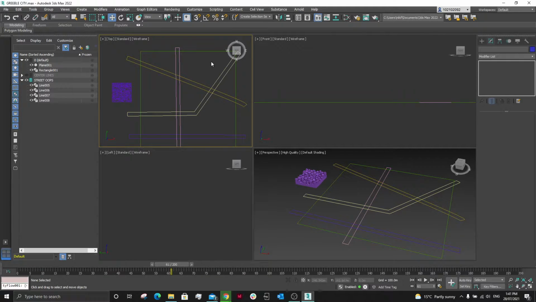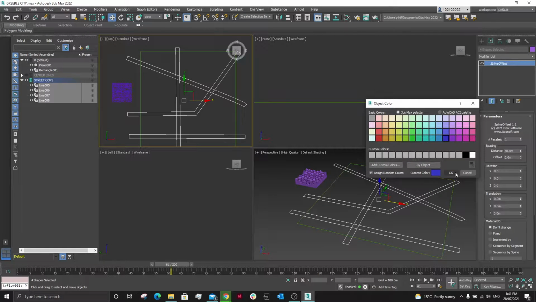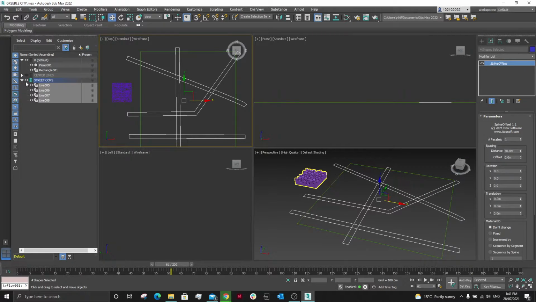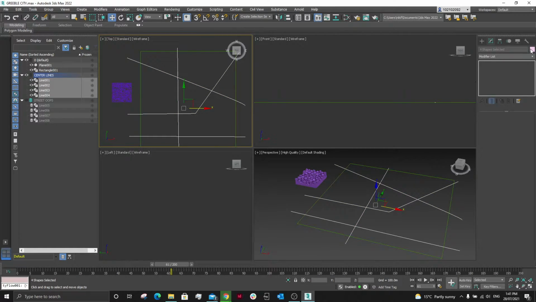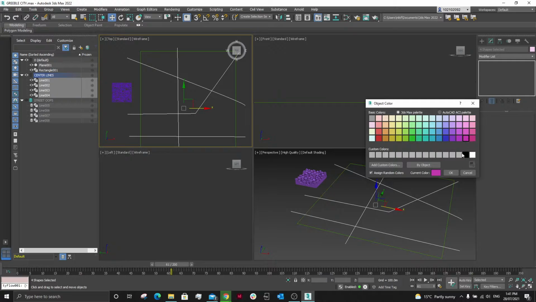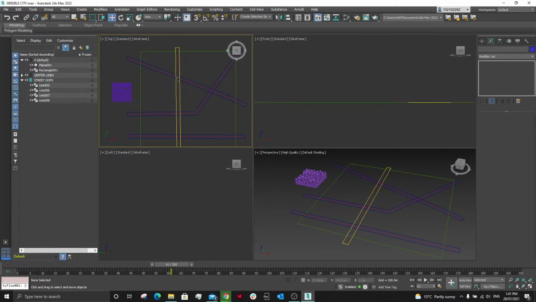Just so we can see the difference, we're going to select and come up to these colours in the background. We're then going to change the colour, so have the outsides as one colour, turn those off, bring the insides in, and select them as a different colour. So we've got them both on. It's really easy to see the outsides from insides.